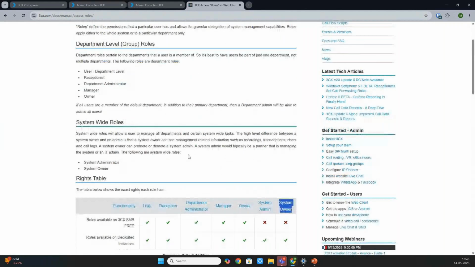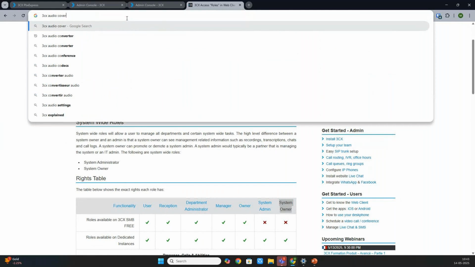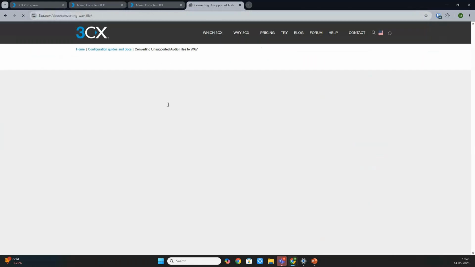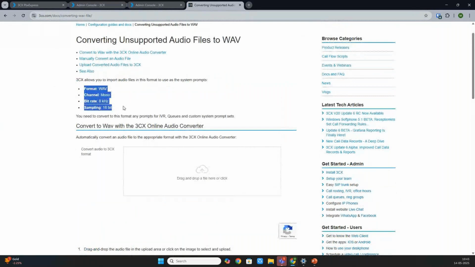Something I missed showing you earlier is the 3CX audio converter. If I just search for 3CX, the first link I'm clicking has the 3CX audio converter. I was supposed to show this during the demo, but I missed it. All you need to do is drag and drop the file, and it will give you the file exactly in this format, so it's ready to be uploaded directly to 3CX.